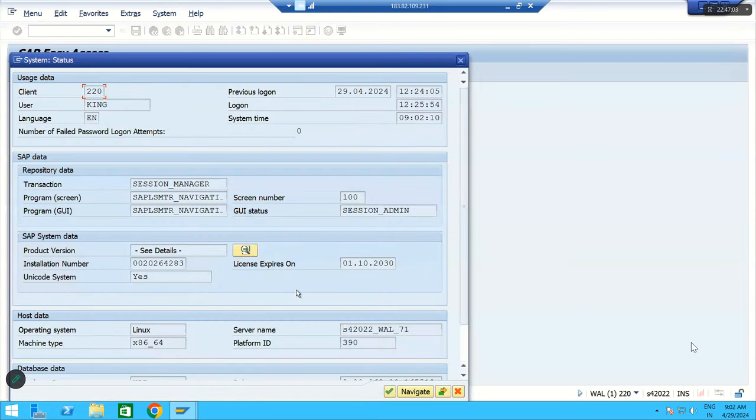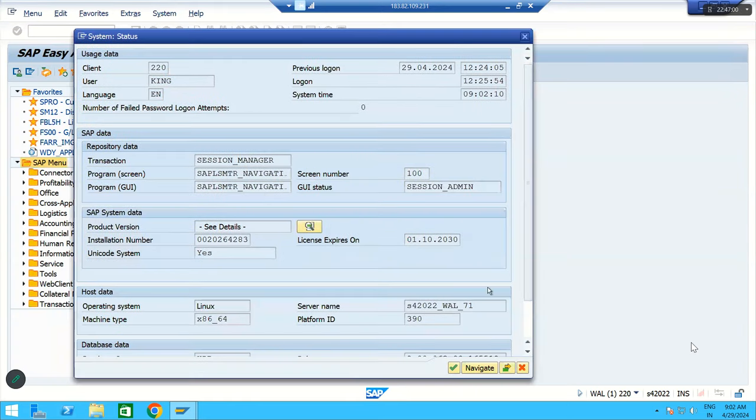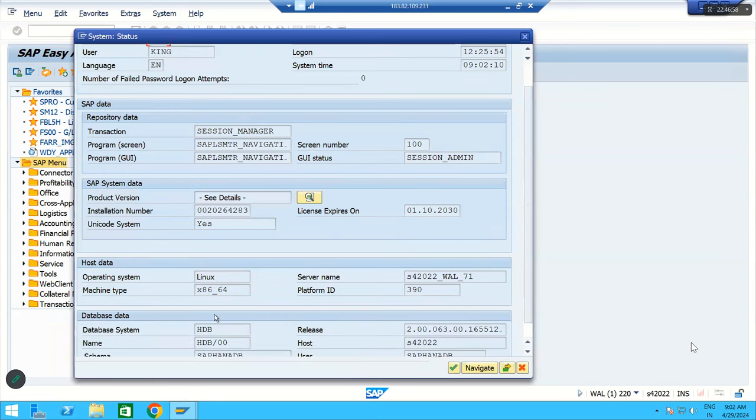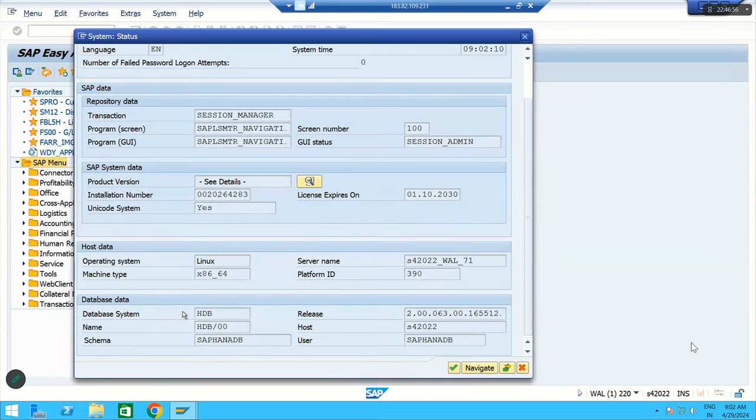And here you can observe, everyone. Come down. Here you can observe the HANA database. HANA means database. On this HANA server, we are going to launch SAP FICO. HANA is a database server. It is an SAP server which has its own database. In the HANA server, we are going to launch FICO.